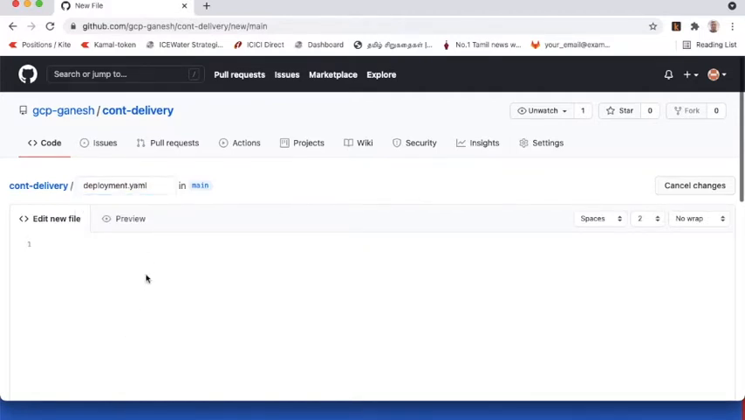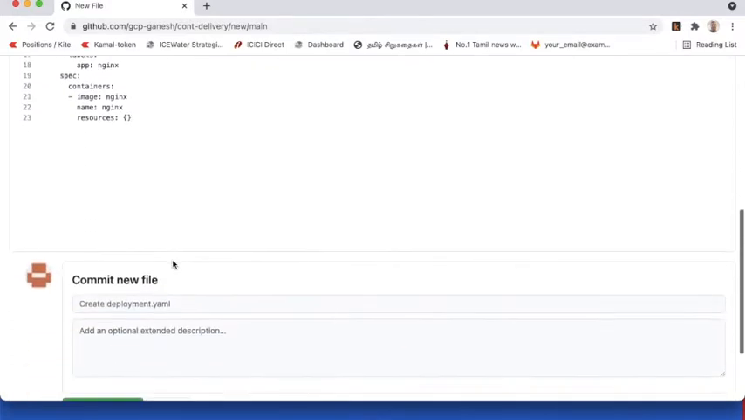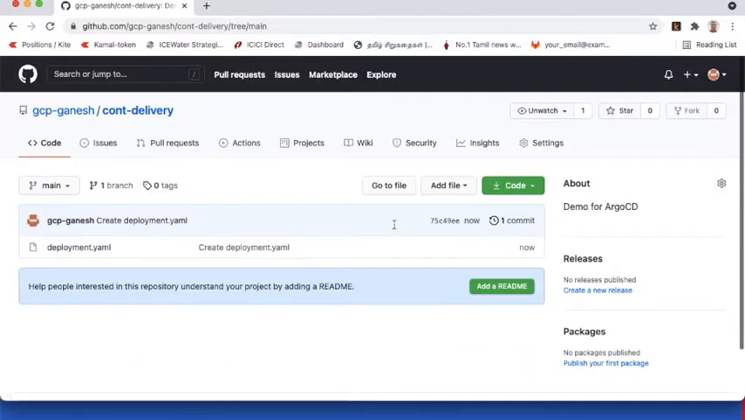Okay. So I pasted the content. Okay, I made a small mistake. I think I should have done this. I should have created this YAML file inside a folder. So let me do that. Let me rename the file so that it goes into a particular subfolder.